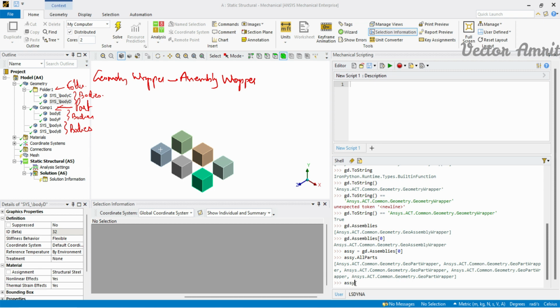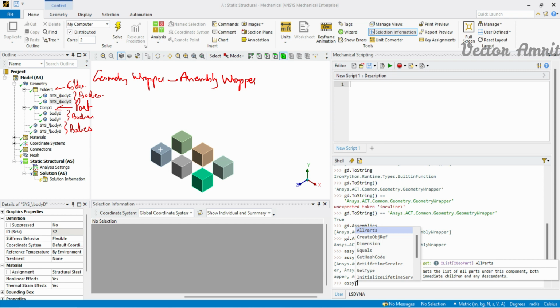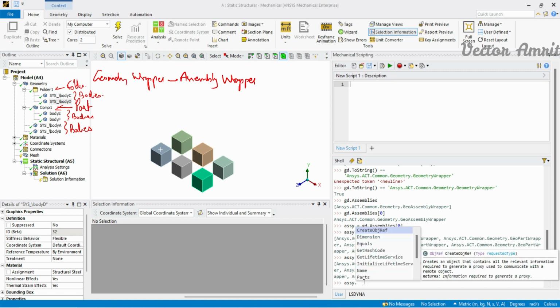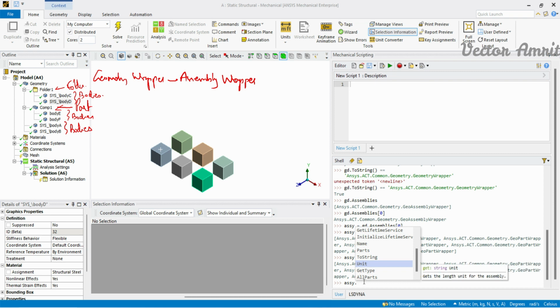Let's see what other things we have here. SC dot parts, dimensions, these things we don't use frequently. And then this part, so same, you are getting 1, 2, 3, 4 and 5 parts. Parts is something we use. We don't use all parts. Part is very useful. And then after parts we have toString unit.